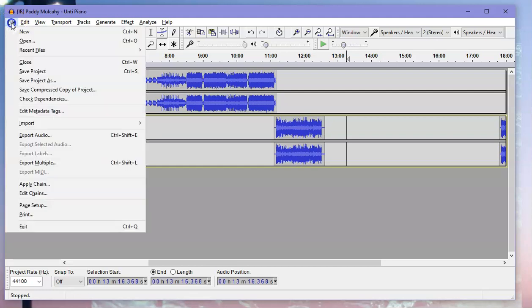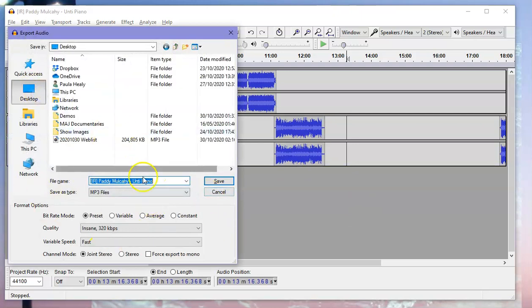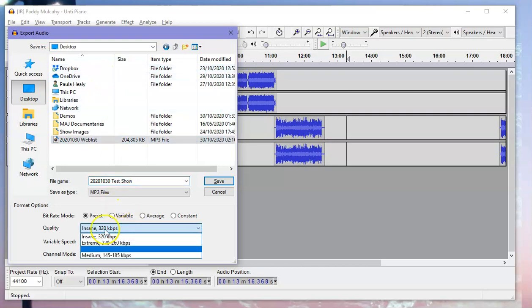And when you're done, File, Export Audio. And I'm going to save this on the desktop. I'm going to call it 131. I'm going to call it Test Show. Cool. And this is a bit where I was saying about bitrate as well. I think it automatically comes on as standard, which isn't great. So always save it at 320.